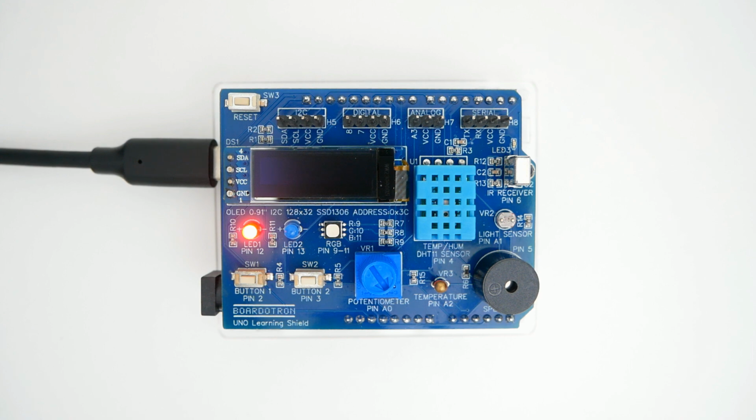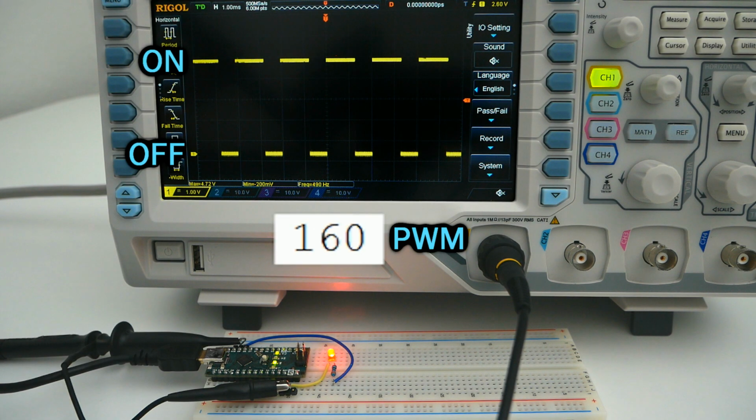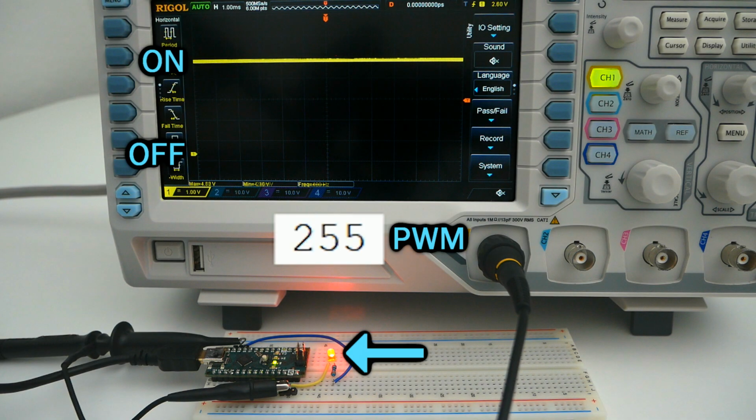Once you handle all this well, watch the next video where we're going to talk about the analog write, that instead of the pin being on or off, it can be any value in between.